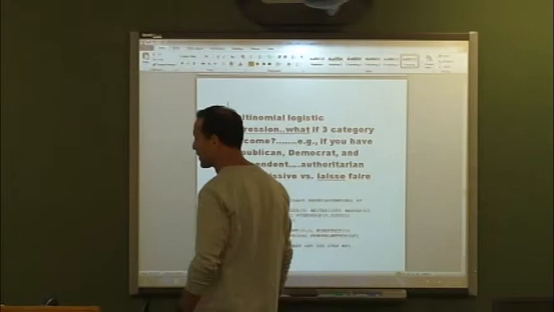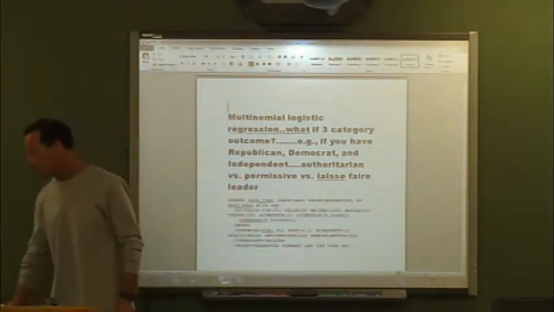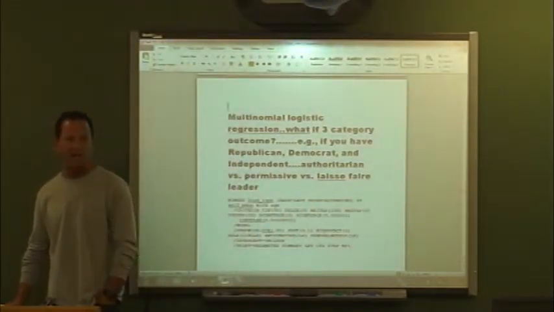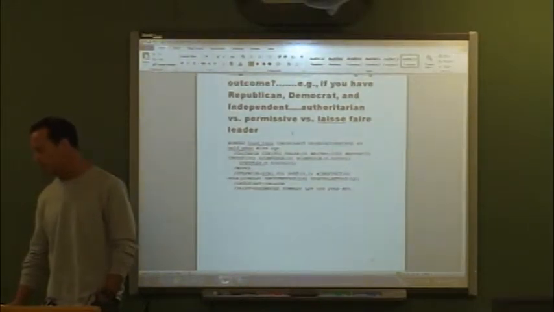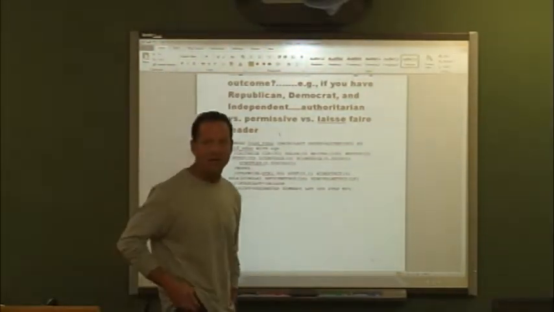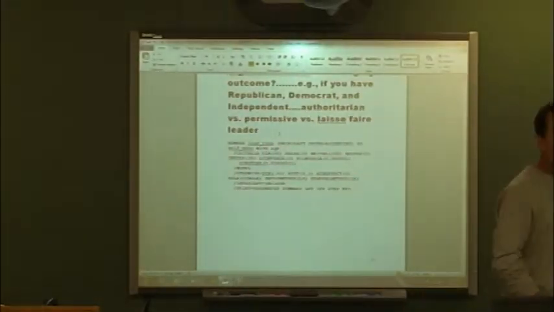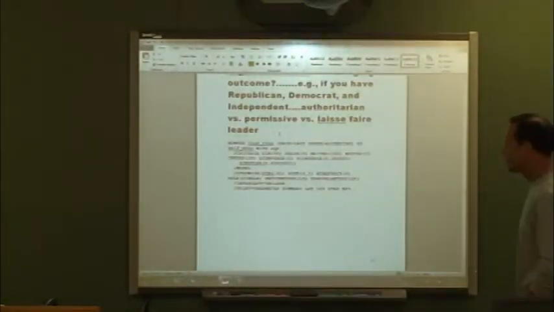Multinomial. What if you have a 3-category outcome? What if you have a Republican, Democrat, and Independent you want to predict? Or leadership, authoritarian versus permissive versus laissez-faire. So now you can move into multinomial logistic regression.